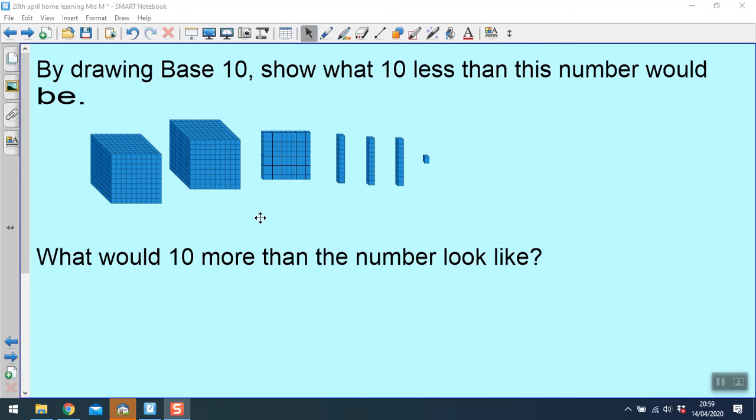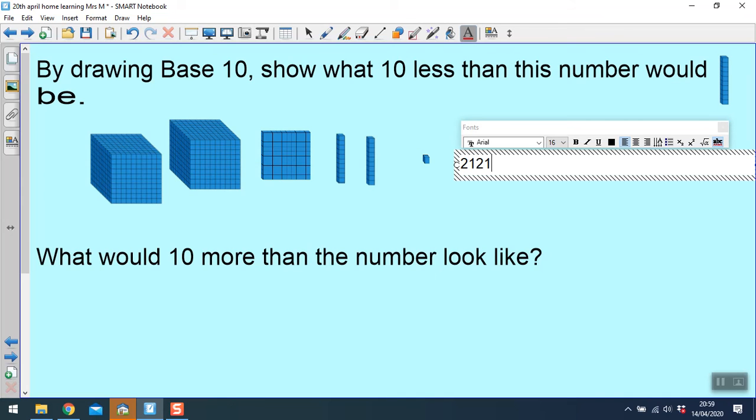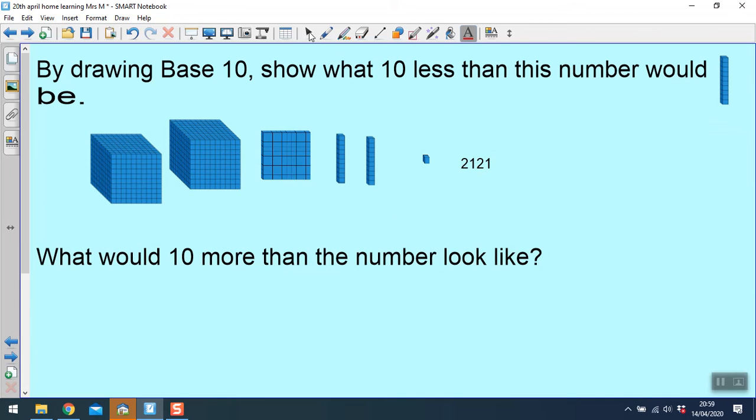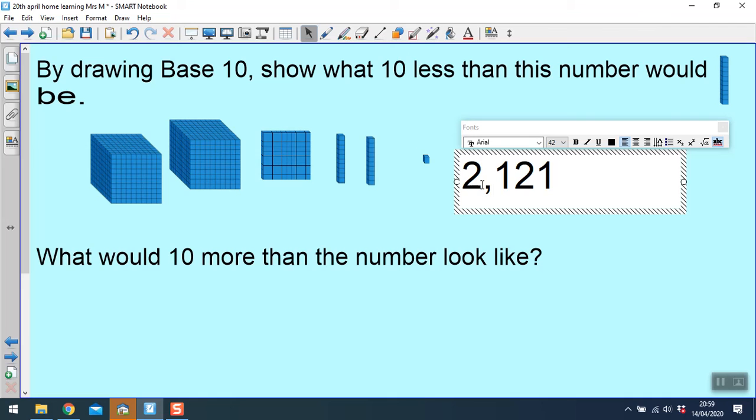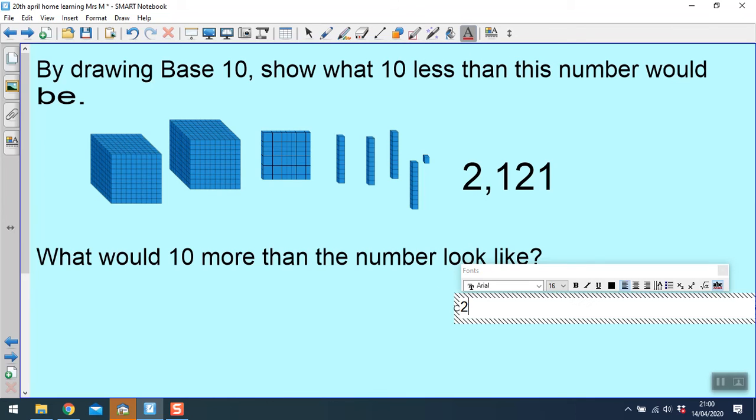Okay, so if I have 10 less than the number, I can just get rid of one of these 10s. And I would end up with 2,121. I could put a comma in between the thousands and the hundreds because the comma separates the thousands from the hundreds, tens and ones. If I have 10 more than the original number, I need to add another 10. I would have 2,141.